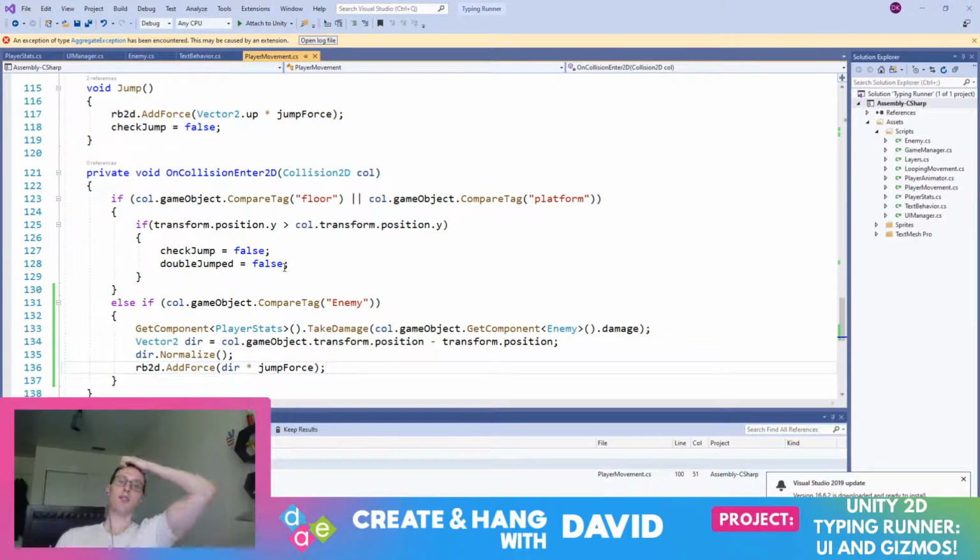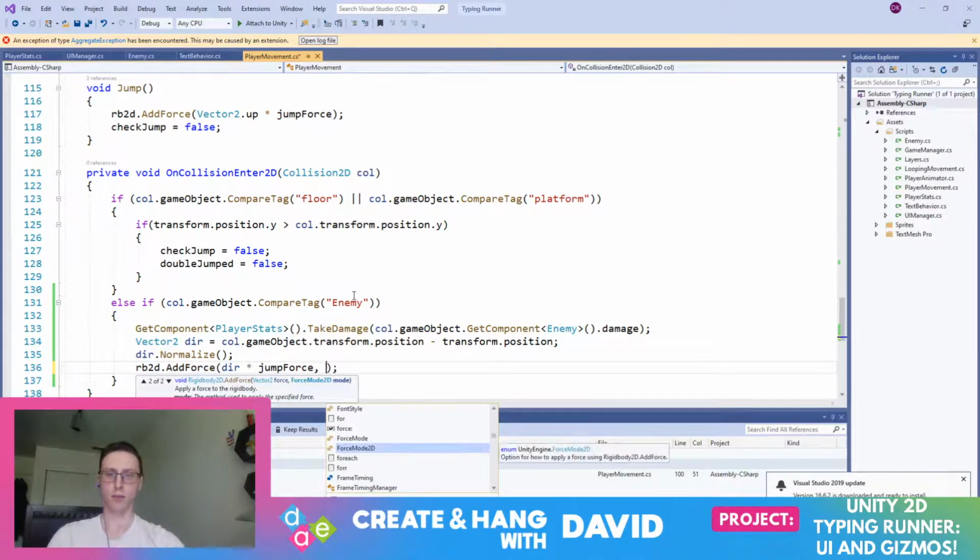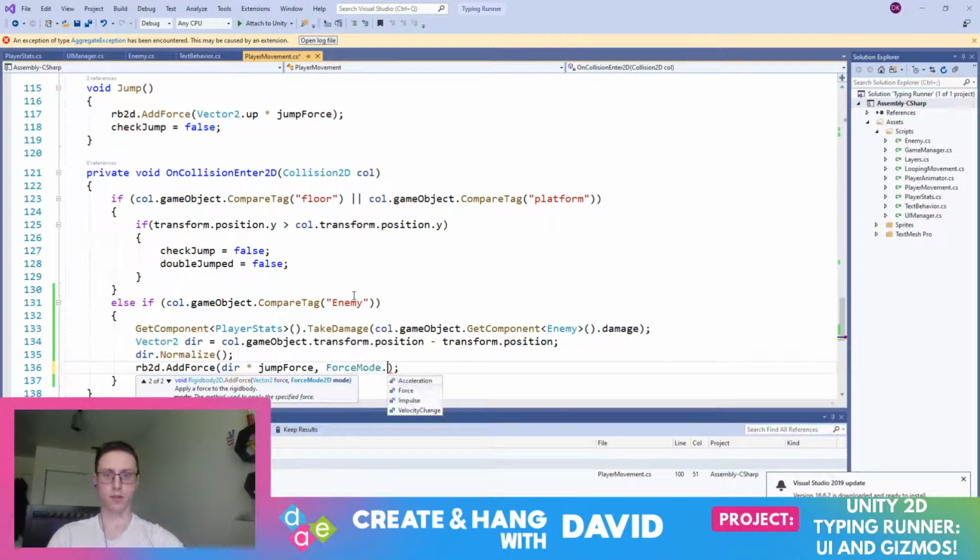On collision enter 2D, if it's an enemy, take damage. Direction. New force mode. There's a force mode 2D. That's impulse. That's nice. Is there another overridden force mode? Okay.